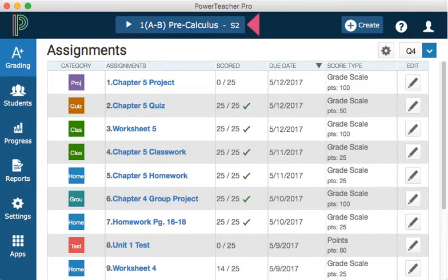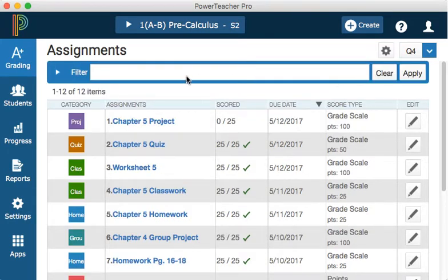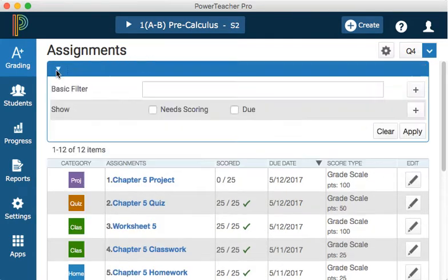Your first period class is already selected, and the assignments page is visible by default. You could scroll through the list of assignments to locate the Unit 1 test, but to find it quickly, filter the list of assignments. To open the filter, click the gear icon next to the Term menu. Then select Show Filter. Click the arrow next to Filter. Then check Needs Scoring and click Apply.